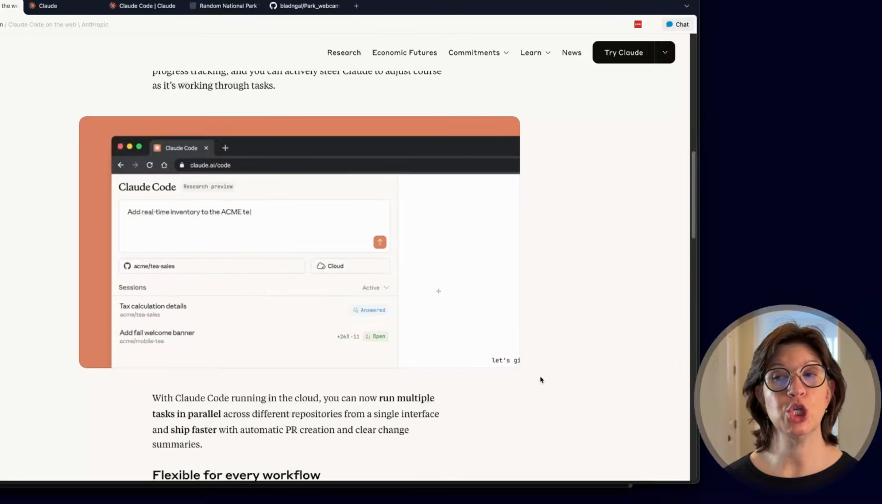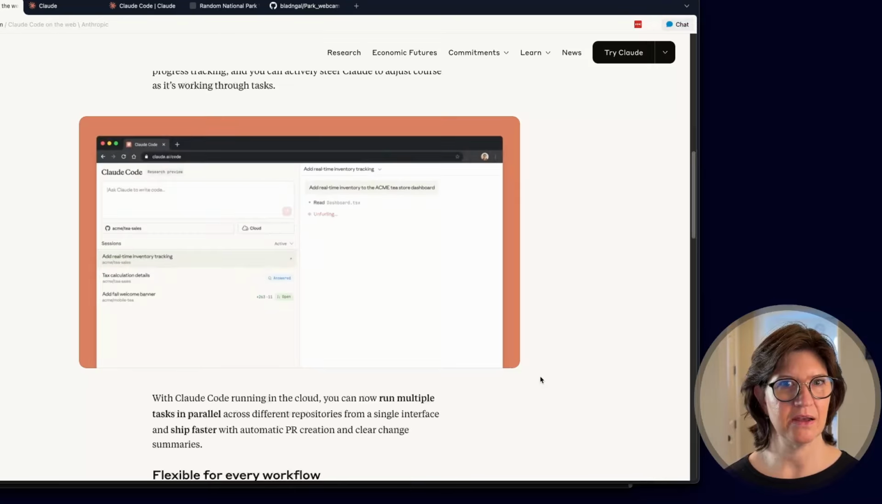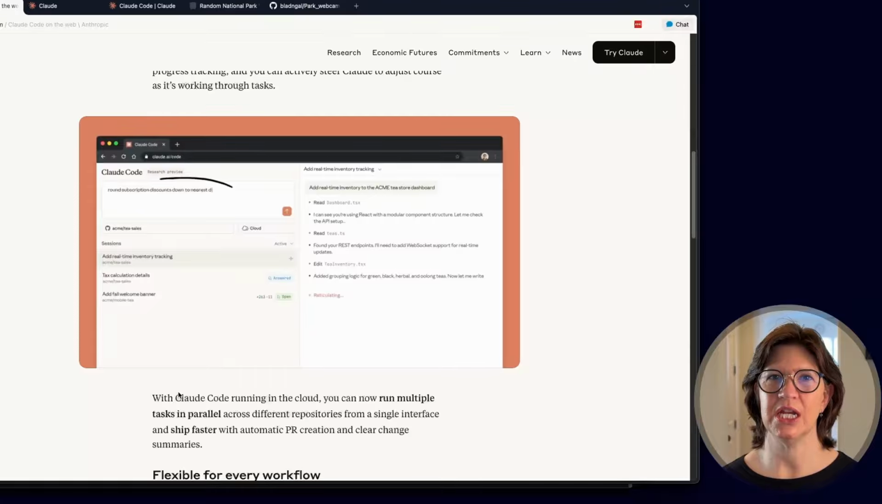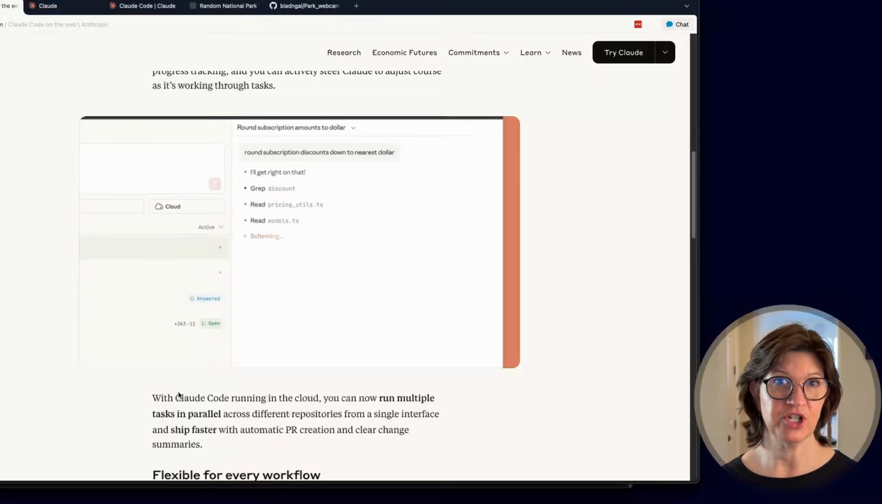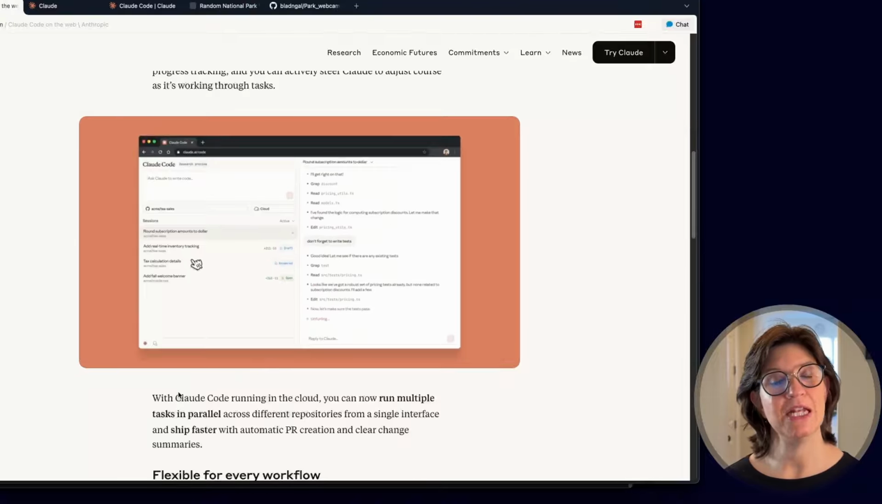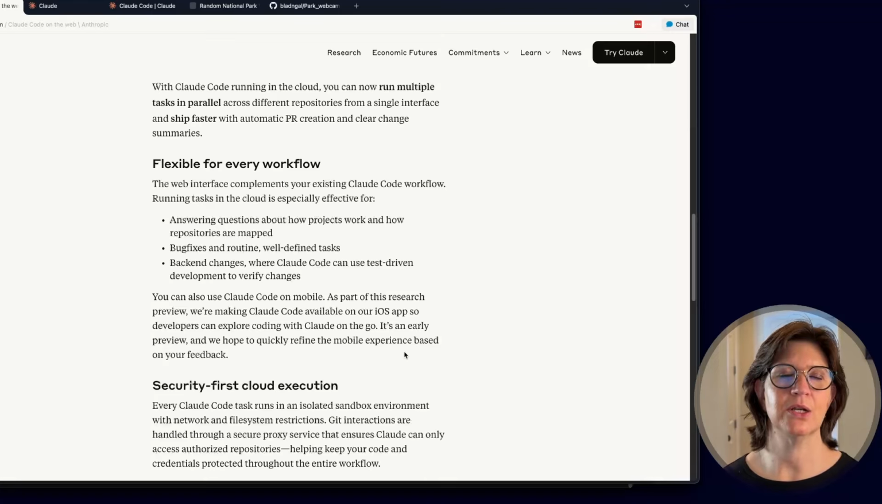So this means you can open up a website, connect to a repository in GitHub, and start one or multiple tasks. Each task gets its own virtual machine, its individual environment spun up, and Claude gets to work on all of your tasks asynchronously. Once it's done, it lets you know, and then you can go take a look. It's available on the web and on their iOS app.